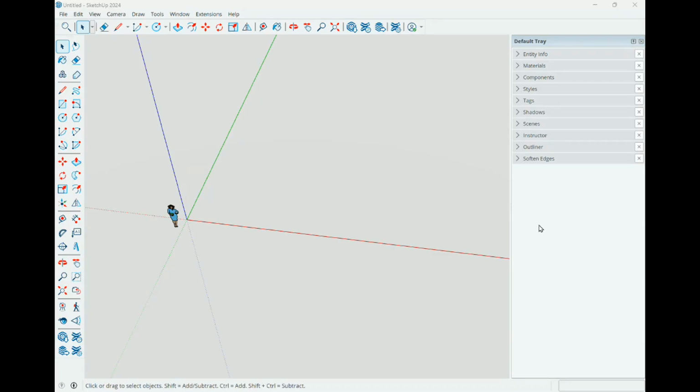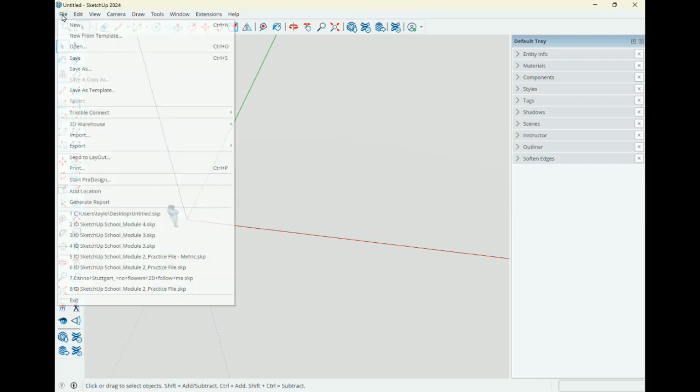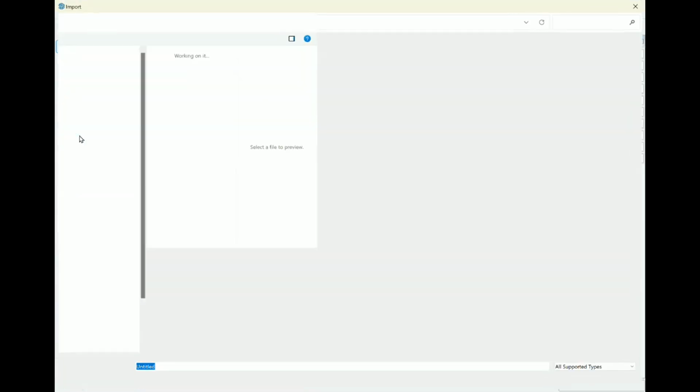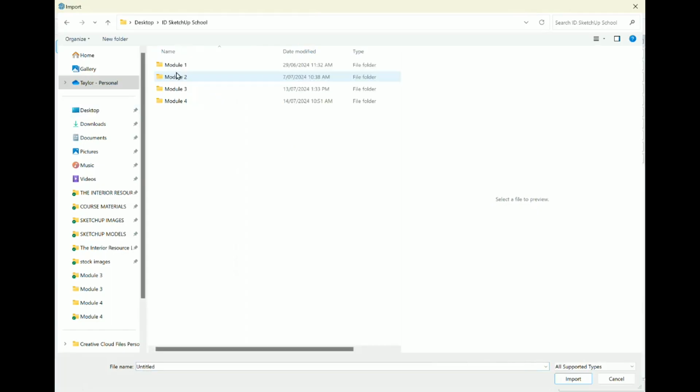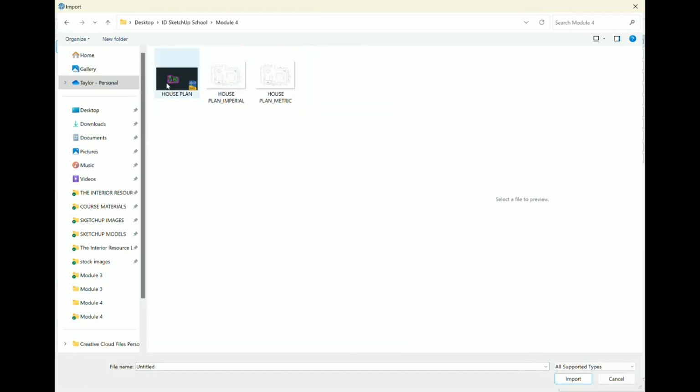Now I have included a DWG file for you in the downloads folder. So please download it if you haven't already and place it in your ID SketchUp School folder in Module 4. Okay, so I have opened up a blank SketchUp file. Now to import the DWG, I'm going to go to File, Import, and I'm going to search for that file. I'm going to go to Module 4, and it is just this house plan here.